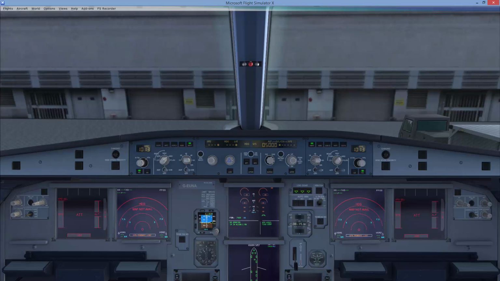Windows and doors, closed and locked. APU, APU on. APU bleed, set on. External power, disconnected and off. Cabin signs, set on. Thrust levers, idle. Parking brake, set on. Baro reference, set 1021. 1, 0, 2, 1. Check. Beacon lights, set on. Checklist complete.